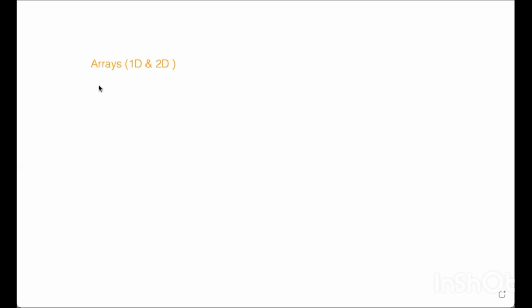So the solution is arrays. You can use a single identifier name and store multiple values. And you can have 1D arrays and 2D arrays. A 1D array is just like a list of items. So how do you, for example, create a list of items?